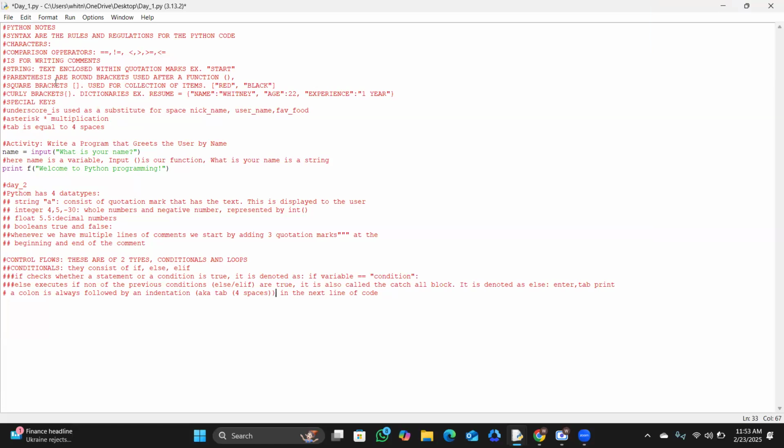What is the bit after indentation? It follows AKA tab. AKA means also known as. It's the full form of AKA. Yeah, also known as for tab, which is also known as for spaces. Cool?